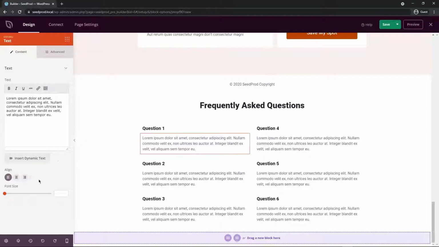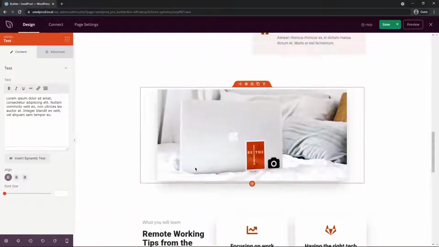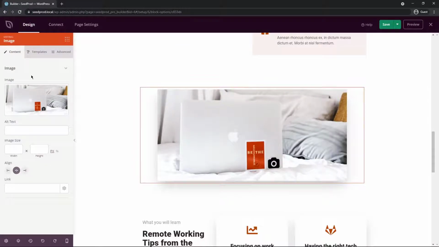And you'll notice that all the options here on the left-hand side are changing for each different block that I select. So for example, if I select this image, you now have all of the options to customize this image block. So you can change the picture, add alt text, the image size, align it, or even link it.